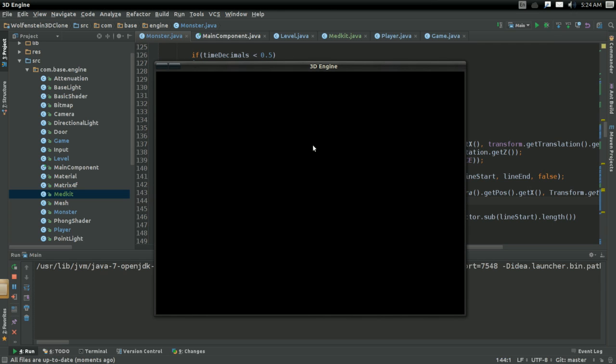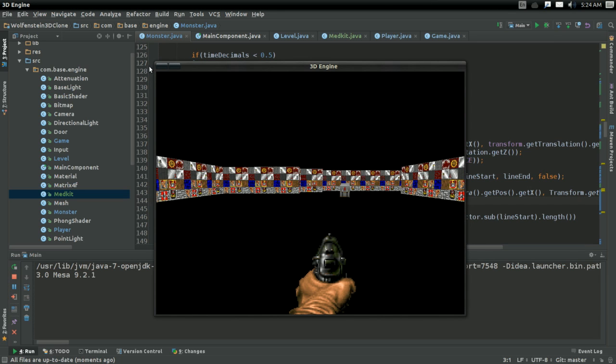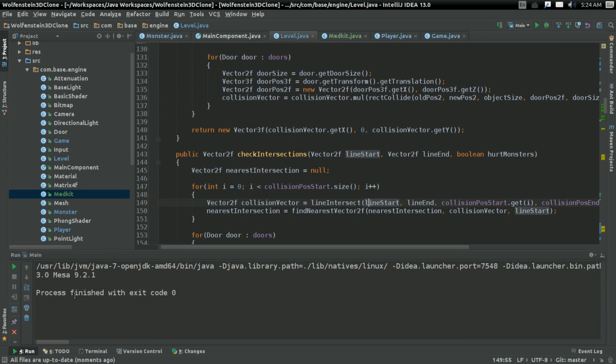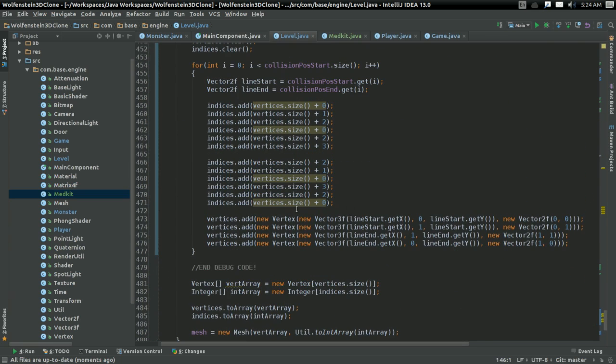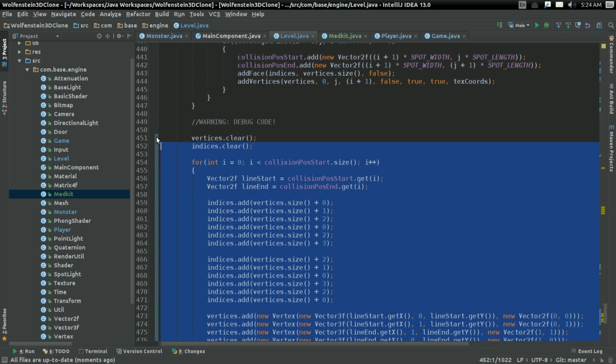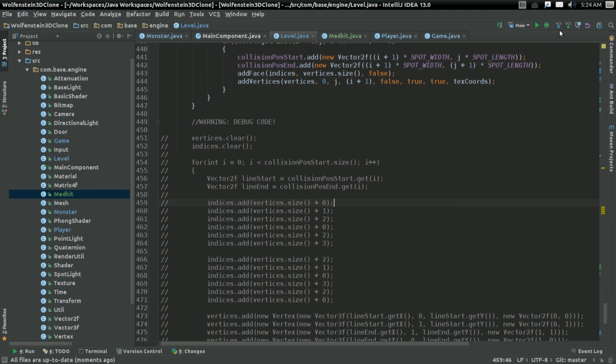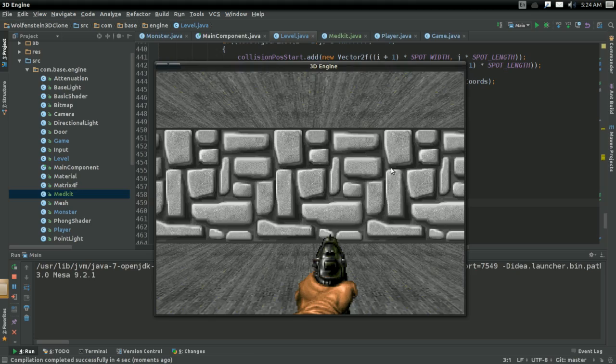I can run. I still have my little debug thing set up. That's actually displaying the level based on what all of the collision positions are. So, yeah, the collision mesh is being generated correctly. That's what it looks like when you actually draw it.